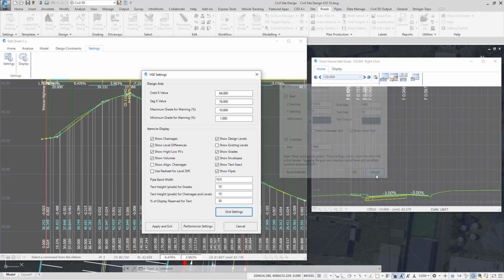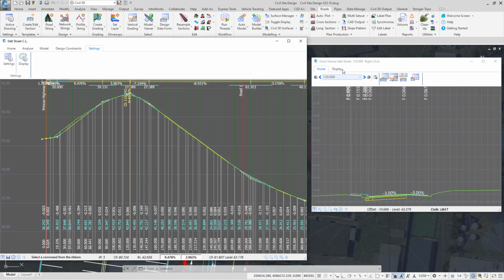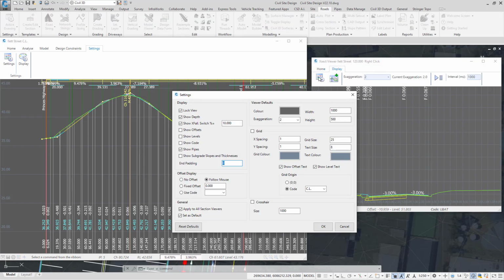For the cross-section window, go to the display tab followed by the settings button, and in here you can again change the defaults every time you open up a cross section as to whether or not you want the grid to be shown, and then the spacing of that particular grid followed by information about the text size. So you can set this up as your default every time you open up your cross section window.